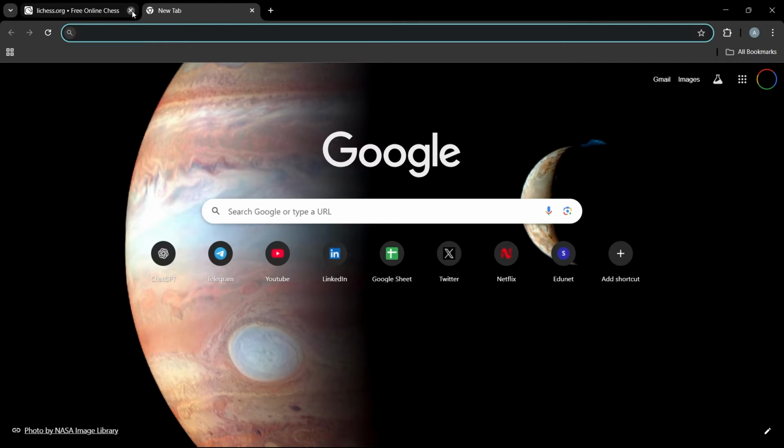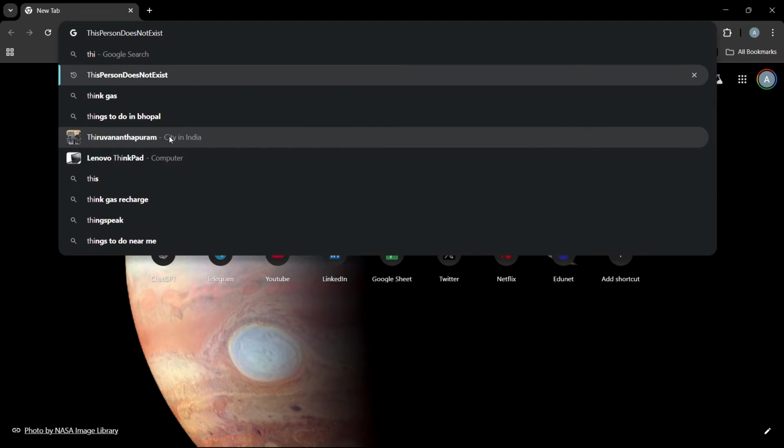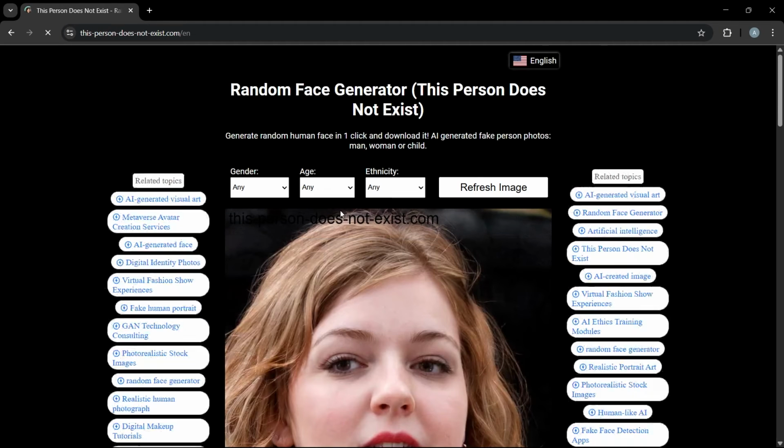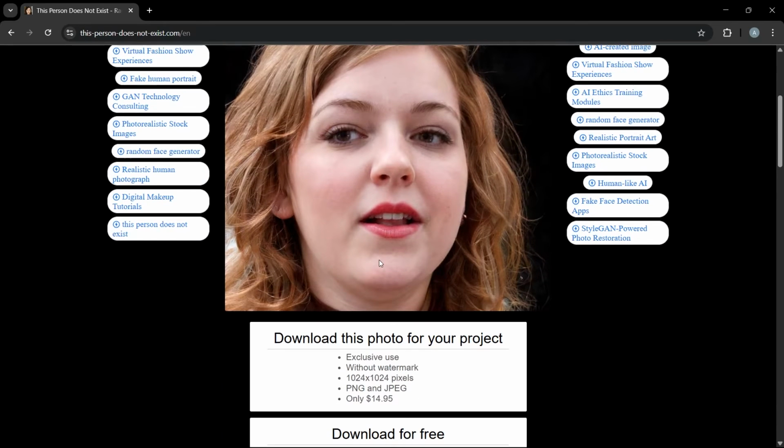Now in order to do it, just simply open any of the browsers you have, and here you have to search on the fresh page for "this person does not exist" without giving space. Once you do that, just simply open this first website that appears right in front of you, and it has generated an image, and this person is totally generated by AI.